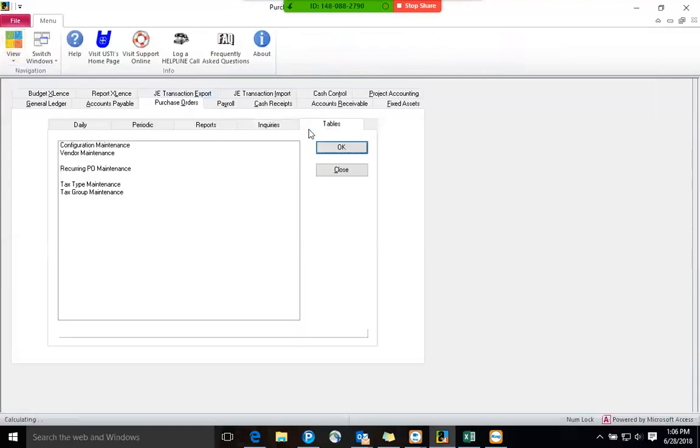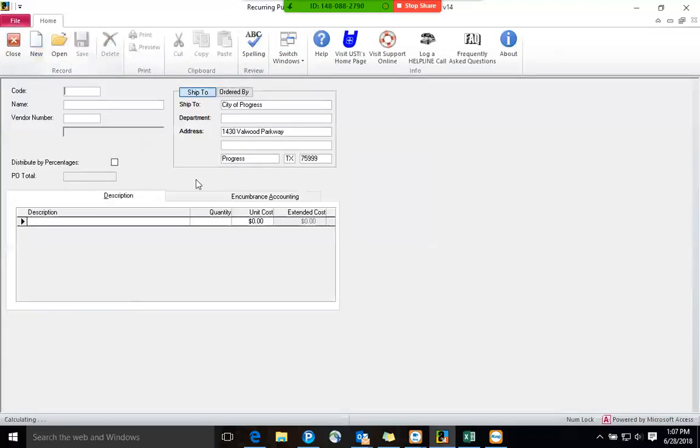And then the last thing under tables, as I mentioned, this is where you get to define what prints on the purchase order. The vendor maintenance, we're actually sharing the same vendor table as accounts payable, so that's a shared table. And if you want to set up a recurring purchase order, this is where you define what you want to call it, you give it a name, who the vendor is, the items, and the accounting, so that you can select that as you do your recurring transactions.